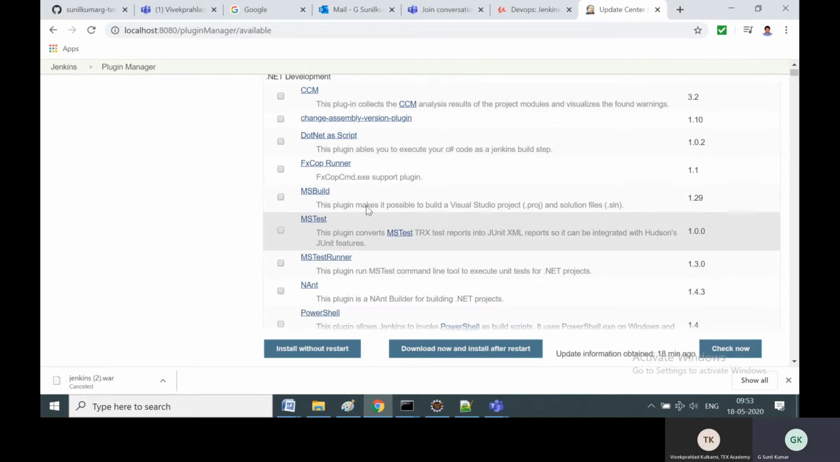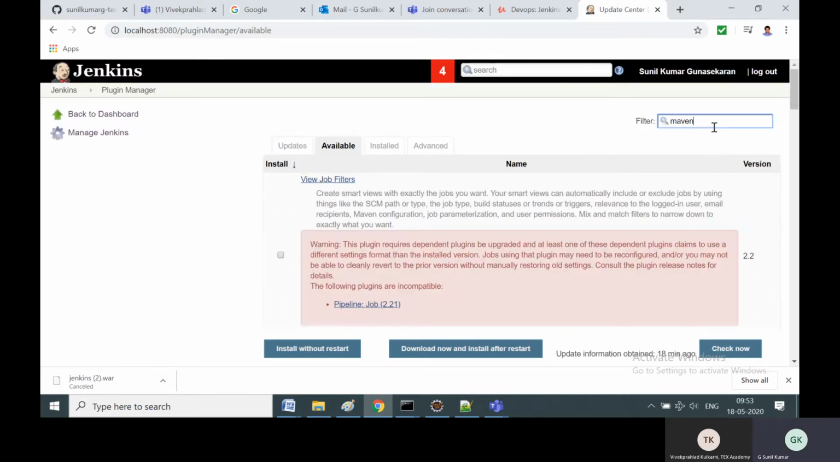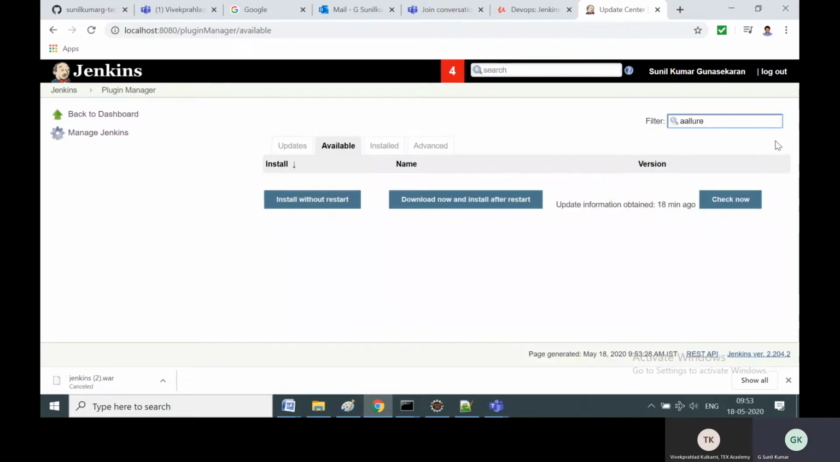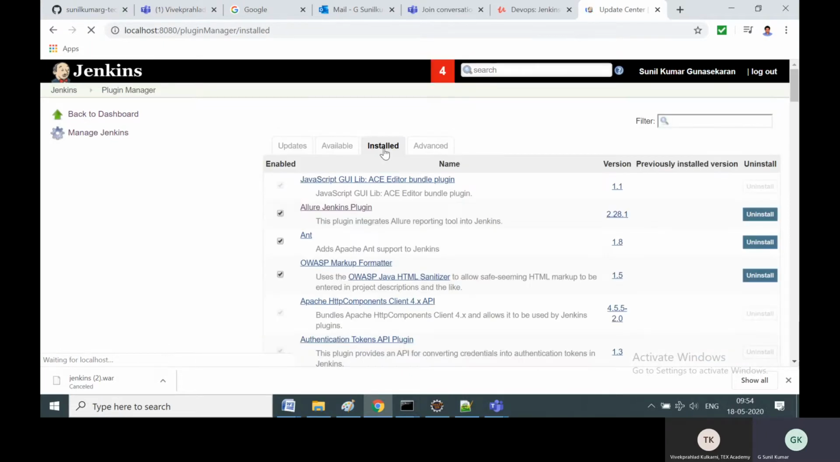So you can find it in here. I think usually, like yesterday also, I typed Allure and then it came. So you can type in this right hand side and then you can find that plugin place. Okay, maybe I already installed, that's why it's not coming. Because it's already installed, otherwise it will be in the available section.